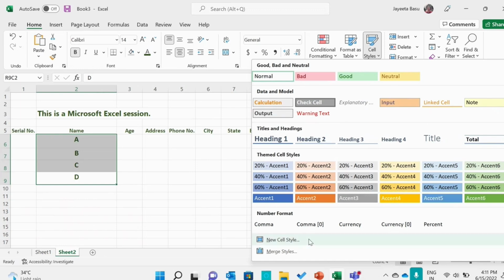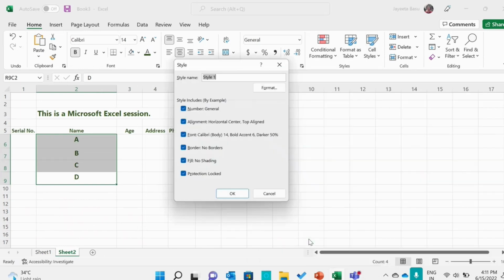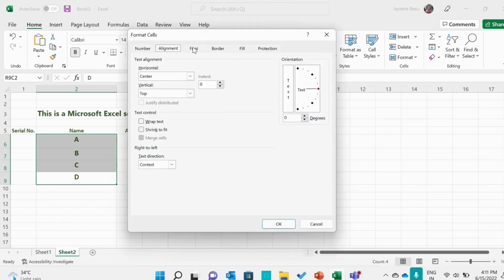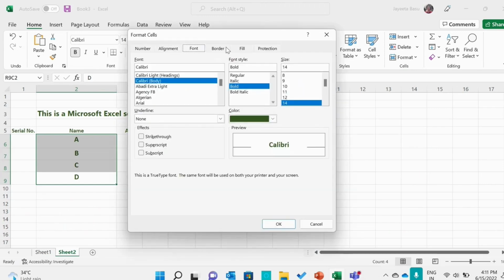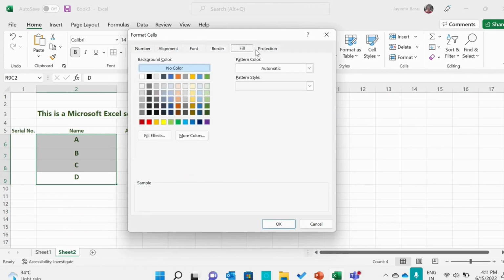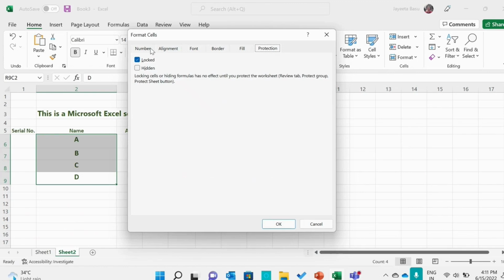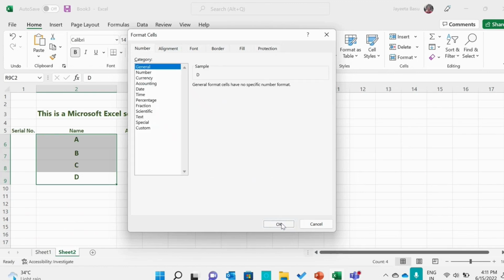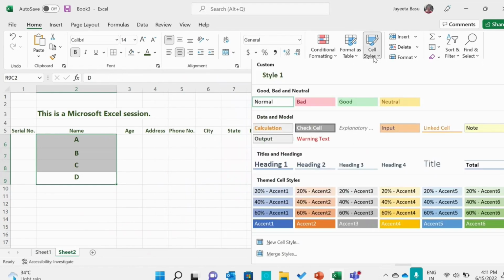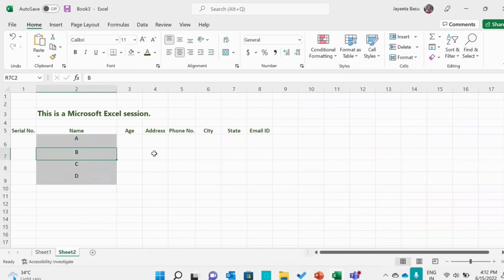You can add a new cell style as well. You can format this whole thing. Add a color here, border, fill, protection as well. Depending on how you want the cells to look, you can actually change all the cell styles. So for example, let me choose this color. And as you see, all the cells have a different color.